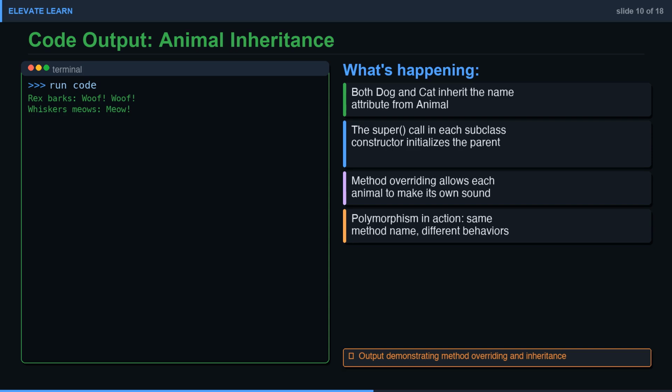We didn't repeat the name attribute in dog and cat. We defined it once in animal and reused it in both subclasses. If we later decided all animals need a species attribute, we just add it to animal, and instantly both dog and cat would have access to it. This is code reuse at its finest and is a major reason OOP is so powerful.